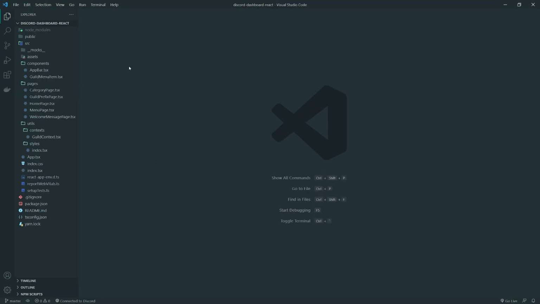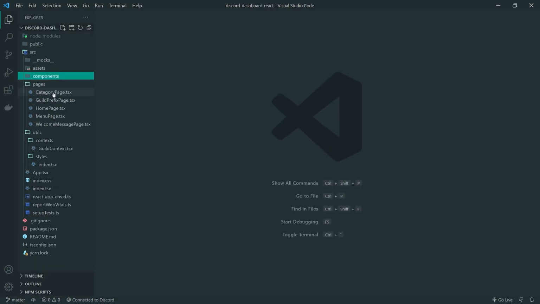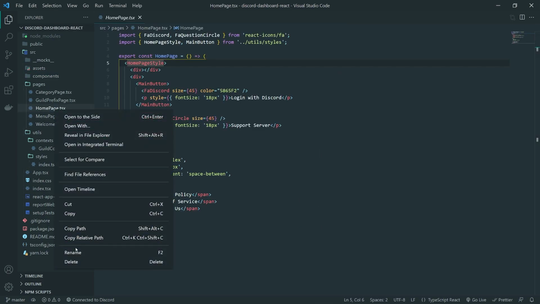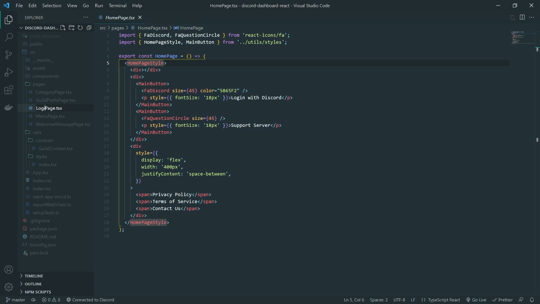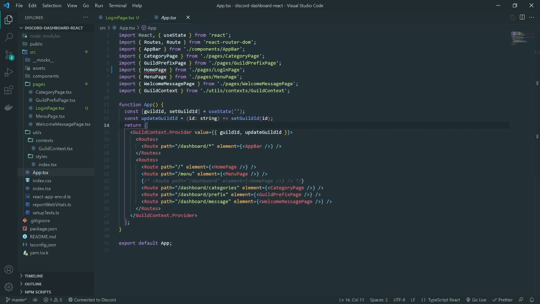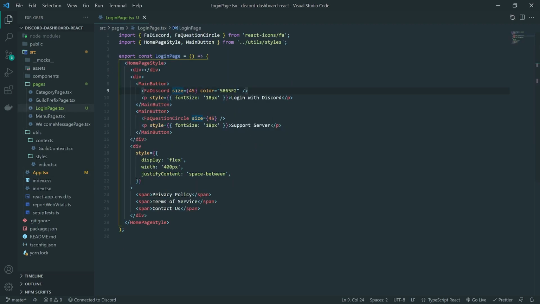Let me zoom in just a little bit. What we're going to do is go inside the home page. Honestly, I'm going to label this as login page because I'm getting really confused. So let's just do that real quick. I'll leave this homepage style alone for now. I'm not really concerned about that.